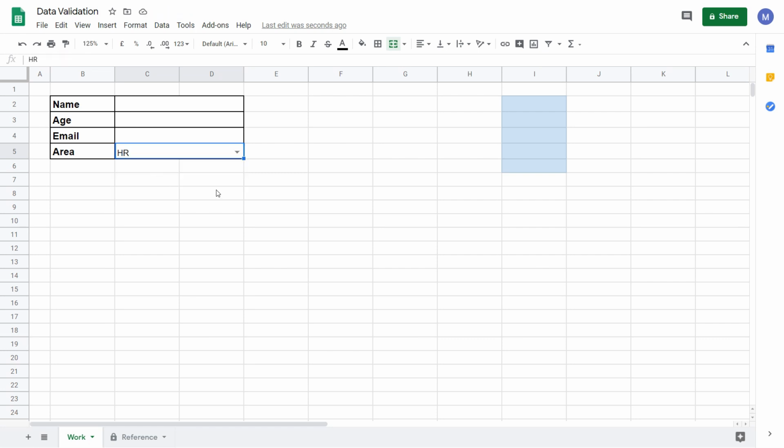Now we've finished with our drop-down list, let's look at a couple of other types of data validation. The first one we're going to look at is age. This means we want to validate that someone's age is within a given range. To validate that it's a valid age, we're going to check that the value that's entered here is a number and it fits within a sensible range.